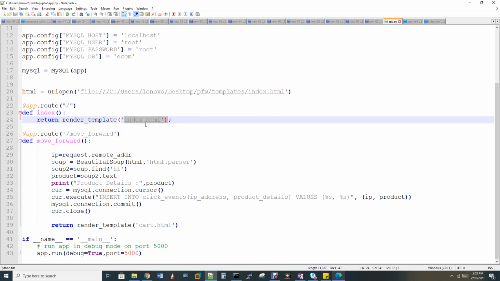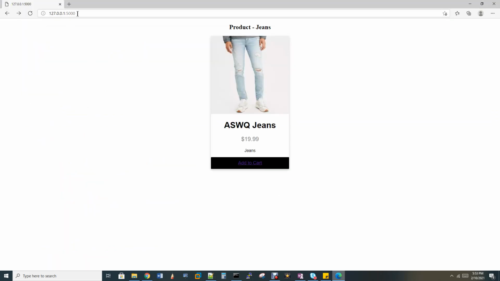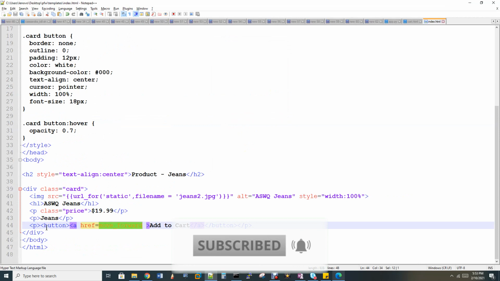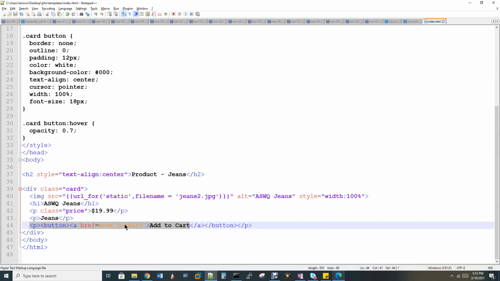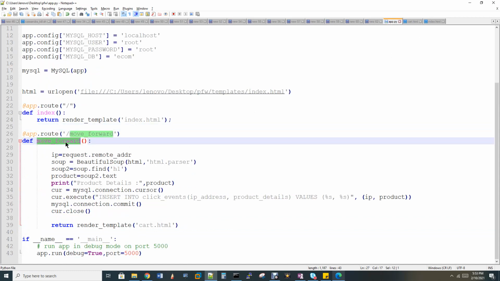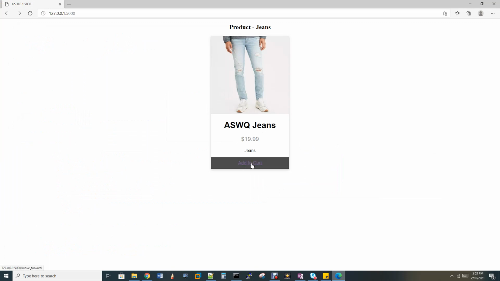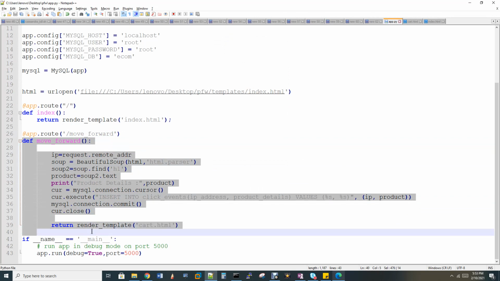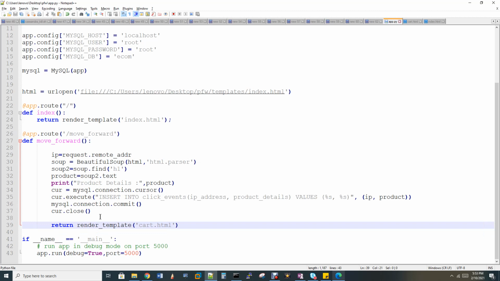Now, the next thing is, I executed the IP, port number, slash, and it comes to index.html. But in index.html, I display my product with a link in the button, and that link is move forward. Move forward is a function that I have written in my code. You can see here, when I click this add to cart button, it executes the method move forward in my app.py. If you see the very first line, as I told you, I'm going to capture the IP address and the product details from the user when they click a particular product. So this is our agenda.